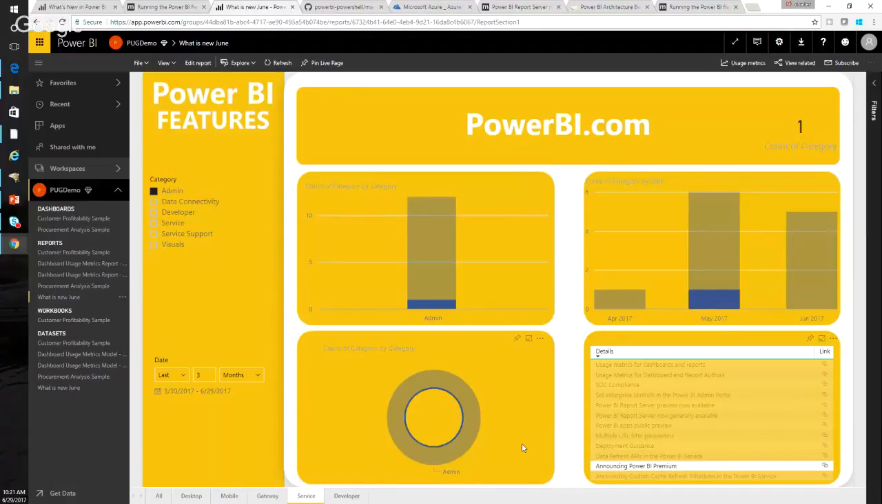Announcing Power BI Premium. So I actually already demoed that, where I can go out and let people without licenses have access to all of the different data sources and all of my reports, and actually not contend with other people inside the service.